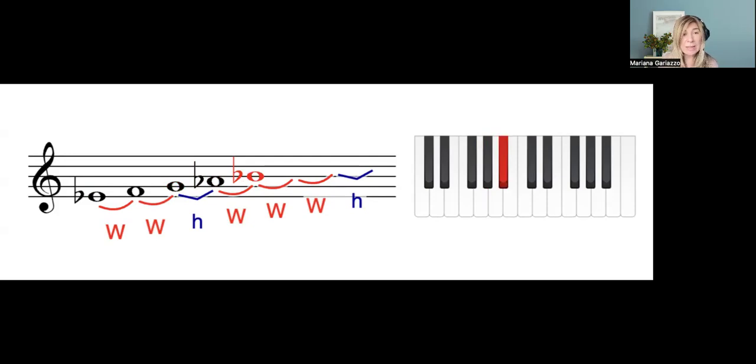The next whole step will take us to C. The next whole step will take us to D. And then finally, between D and E flat, we will have another half step. So the E flat major scale has E flat, F, G, A flat, B flat, C, D, E flat. Notice that we have 3 flats in the E flat major scale. The fourth flat on top doesn't count because it's repeated.